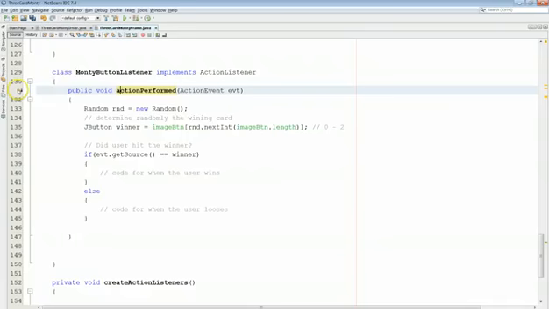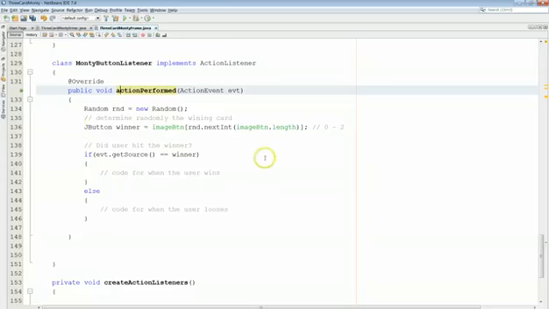Real quickly, I wanted to show you here, it gives you the option of adding the override annotation. You should probably always do that. It's part of the Java doc. Okay, so what's happened here is we overrode the action perform method. Of course, we do that every time we implement a listener class like this.